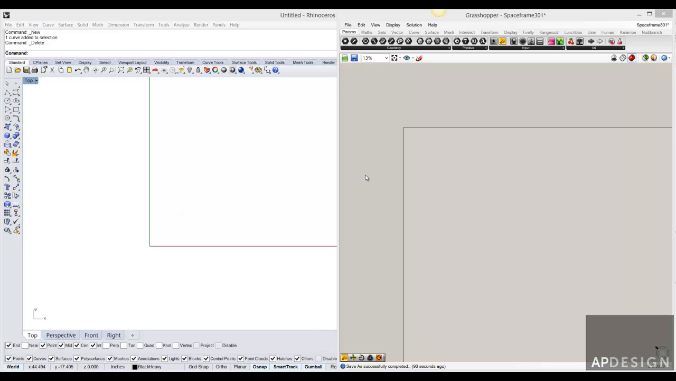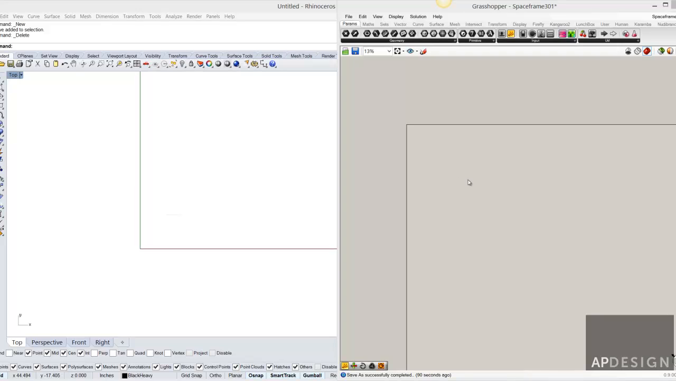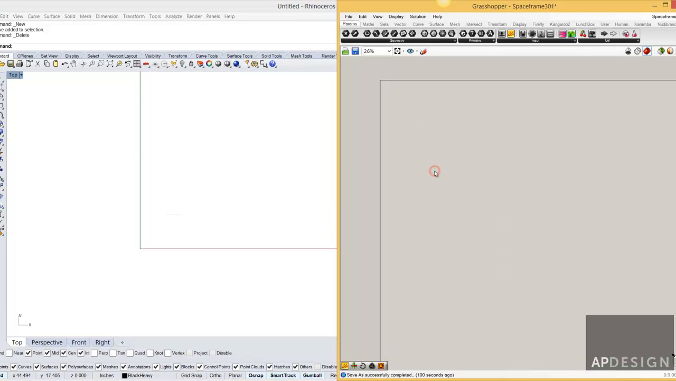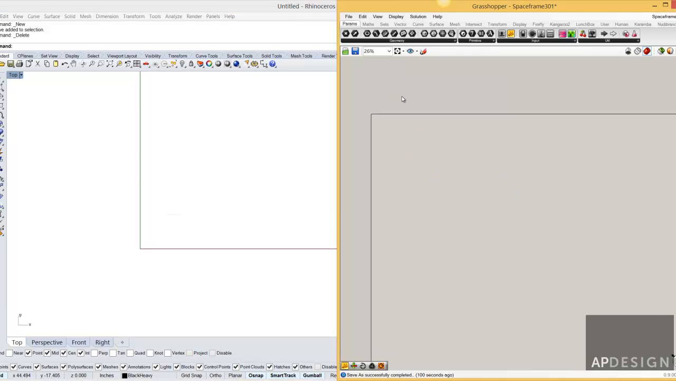Today we're going to be covering perforated skins. It's one of the favorite tools of students to come up with some pattern to perforate a metal skin.